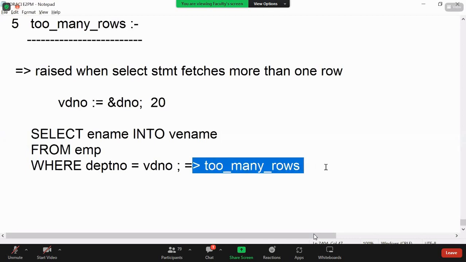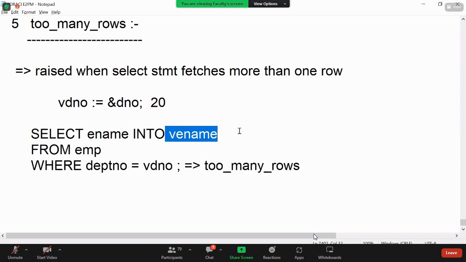Which variables can store multiple values? Cursors can store multiple rows. This is not a cursor. This is a normal variable, so it cannot store multiple values.